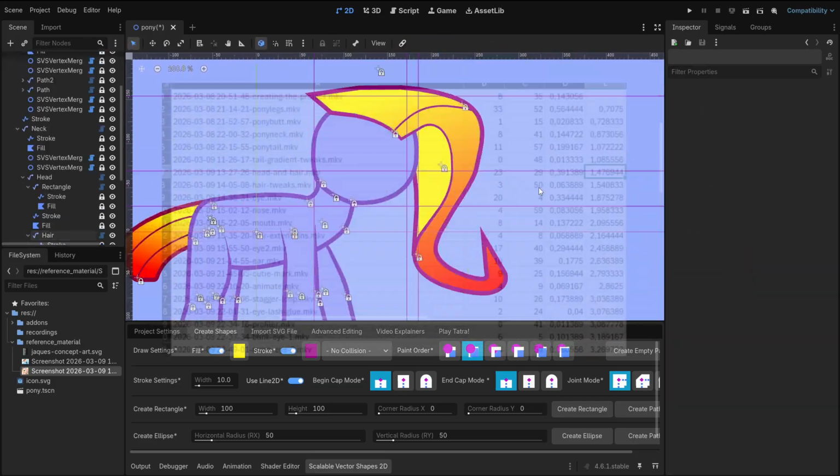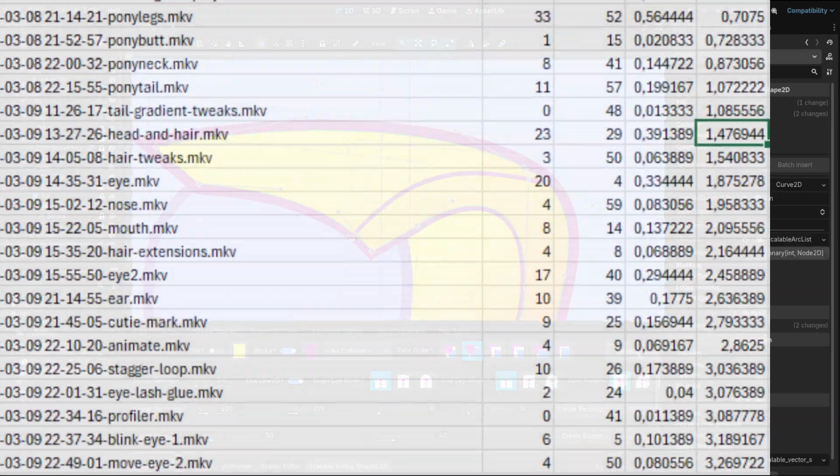At this point, I have been drawing on my pony for a good 1.5 hours.